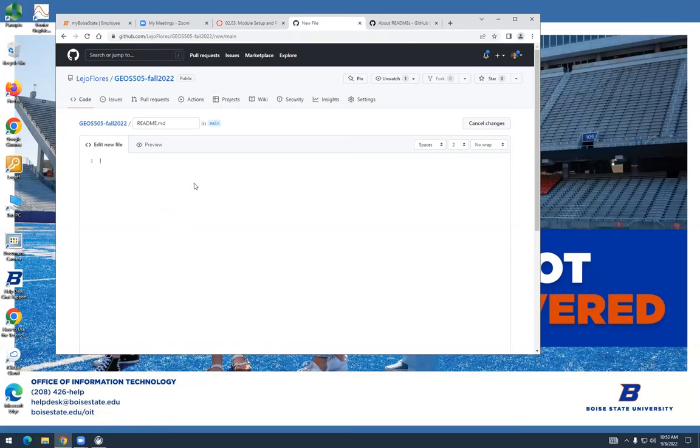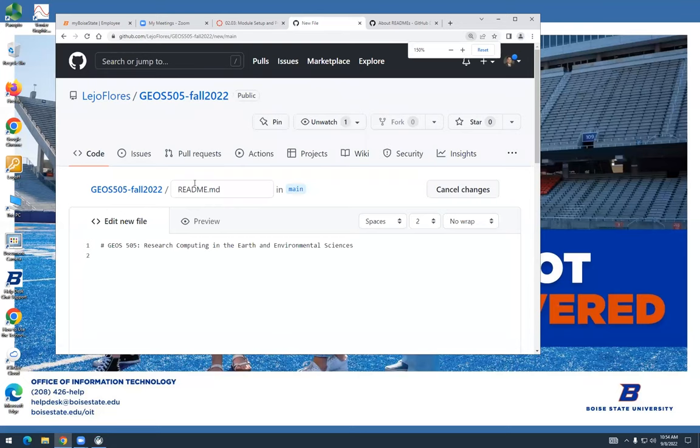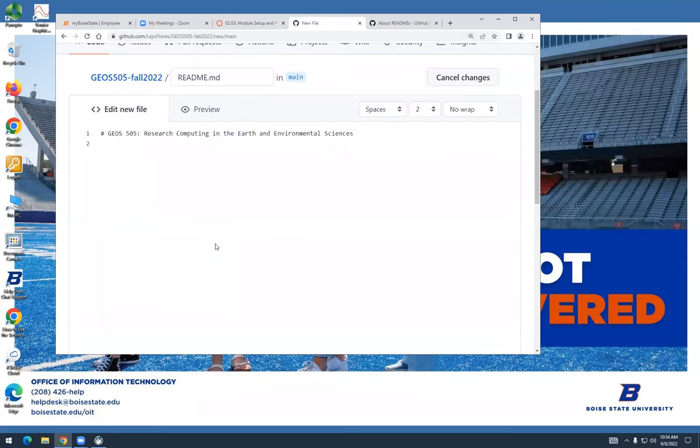Okay. So what I'd like you to do is start off by typing the pound sign or the hash sign and then a space. And then a descriptive title of this repository, right? GEOS 505: research computing in the earth and environmental sciences. And then a return. Why don't I zoom in on this? Okay. Add a line space.